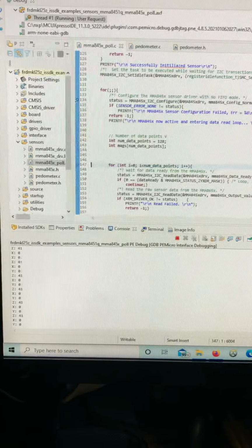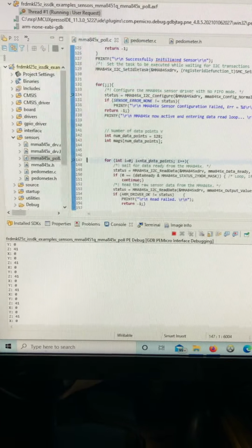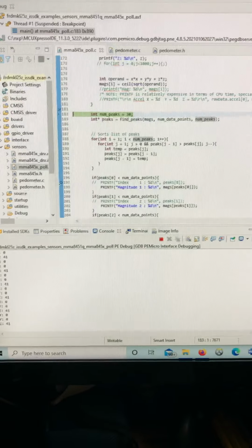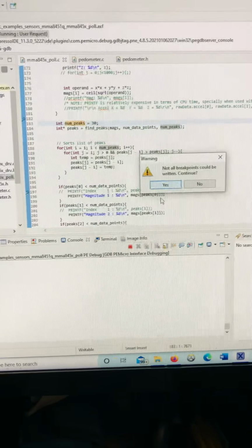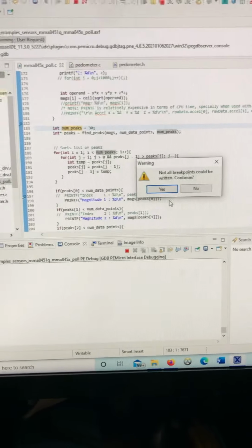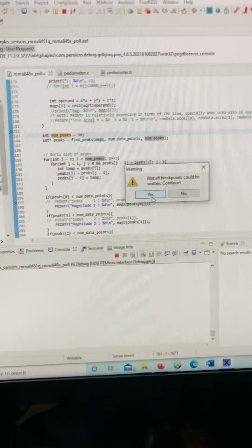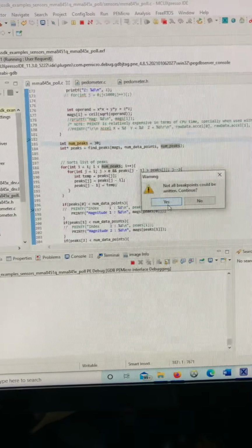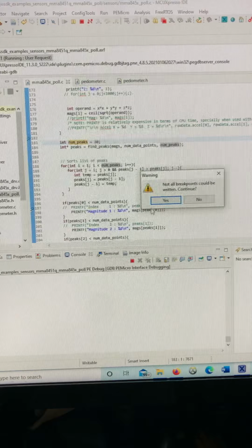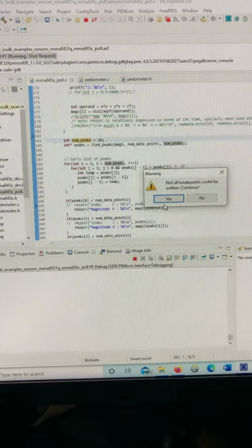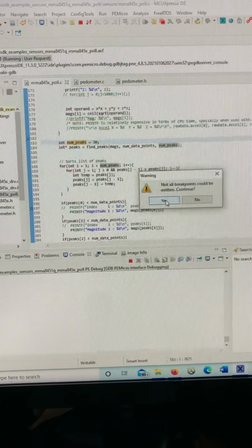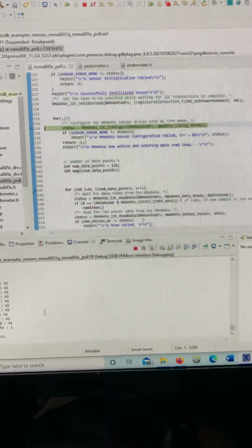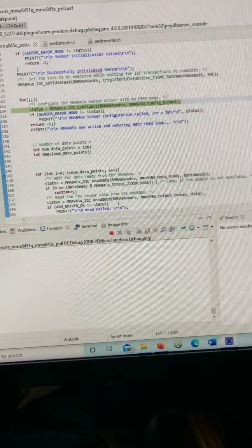We currently have 128 points for a specific reason, to do a fast Fourier transform later, but we're probably not going to get to that part. What's going to happen here is that we have another section of code that's going to evaluate the number of peaks and valleys, or just peaks really, in the accelerometer data. And then it finds the number of steps.